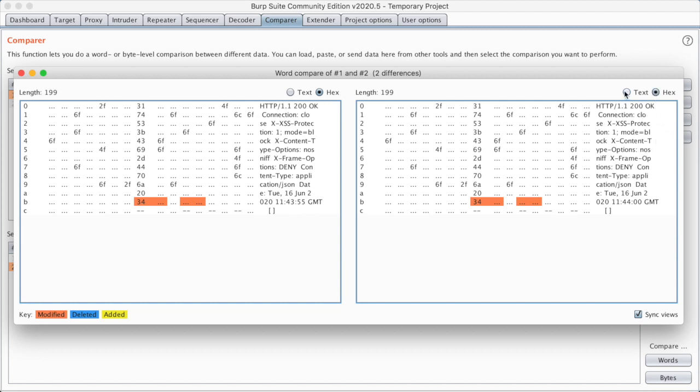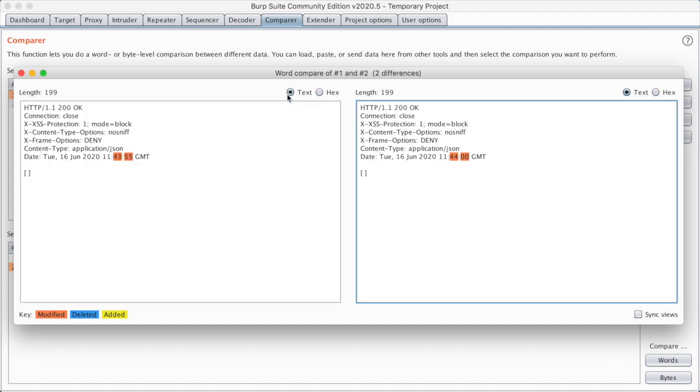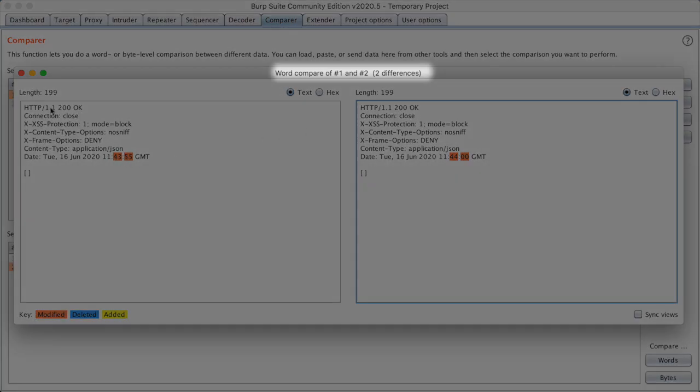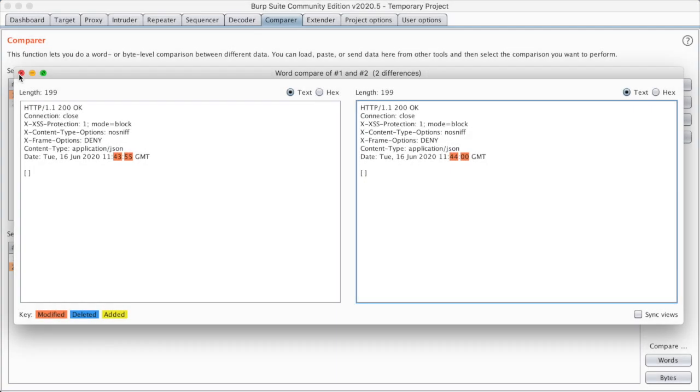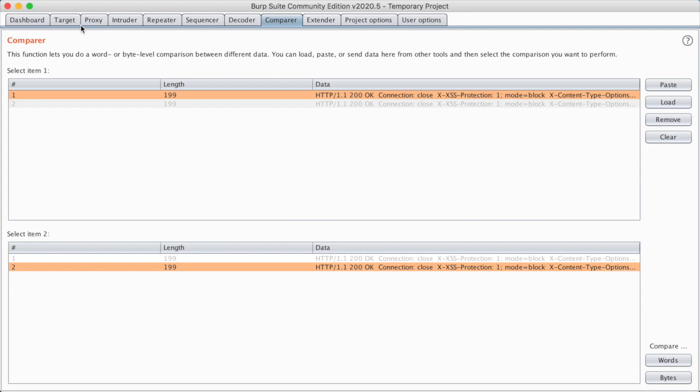Furthermore, Burp will automatically scroll both items when we scroll in one direction or the other. We cannot observe this here as the contents is too small. Note that Burp also displays the number of differences it finds as the caption of the result window. Let's close this one and choose different items.